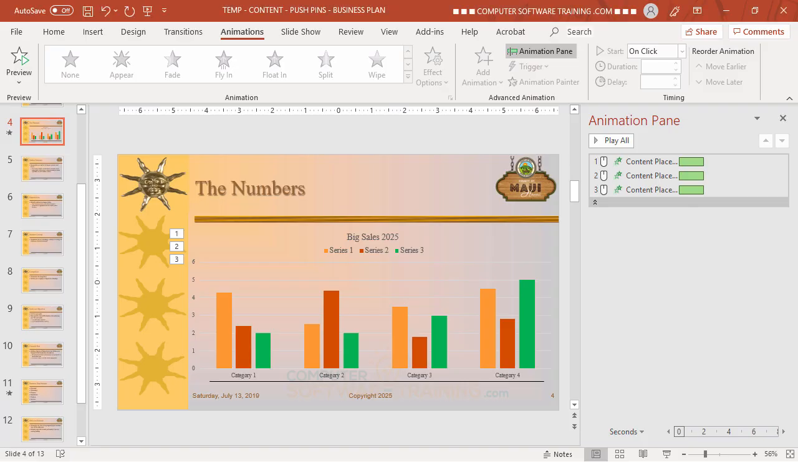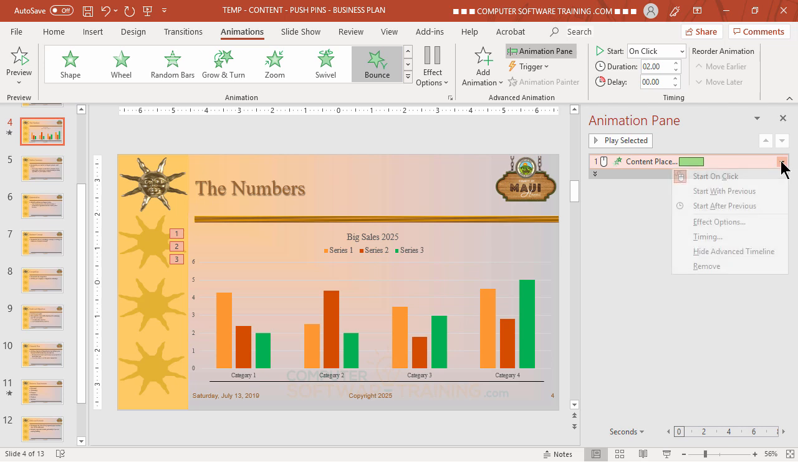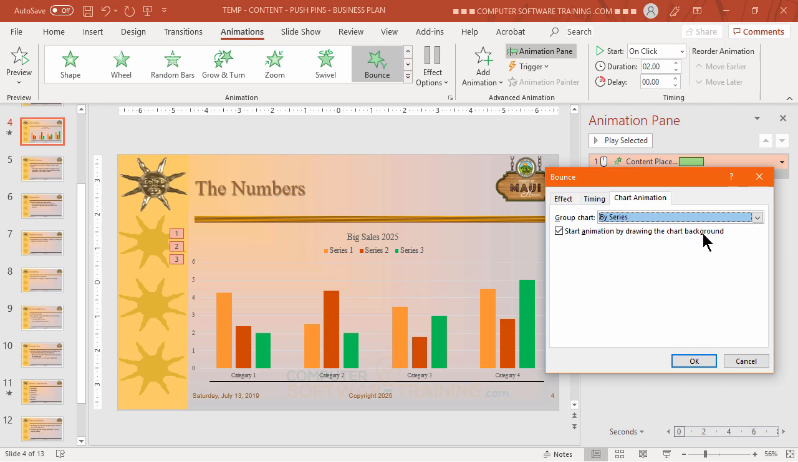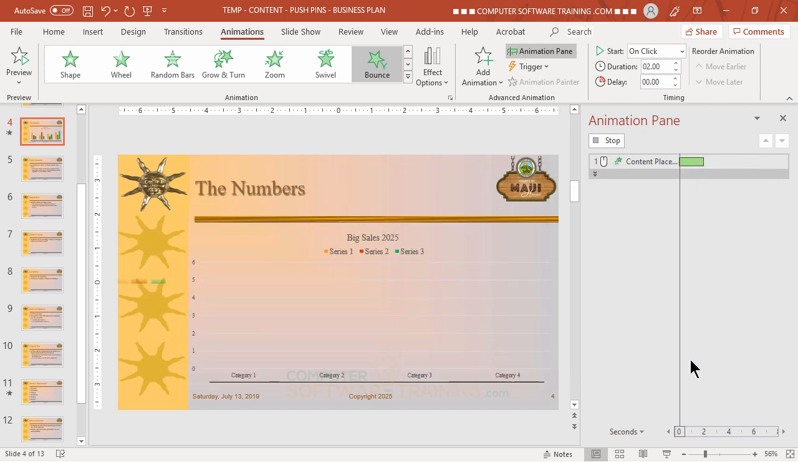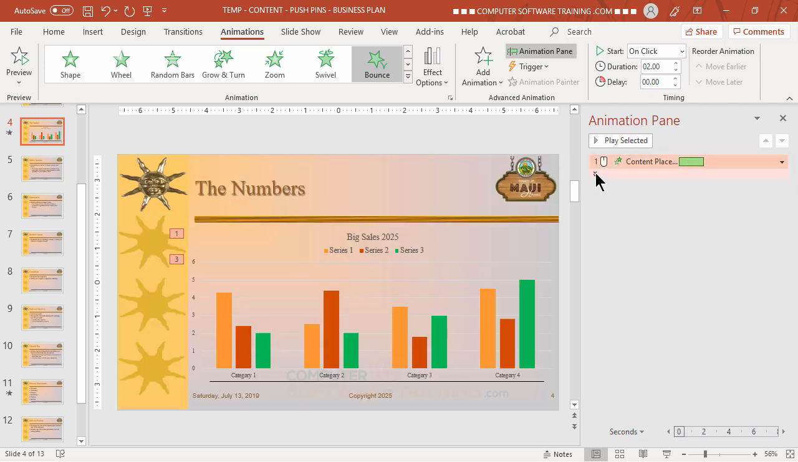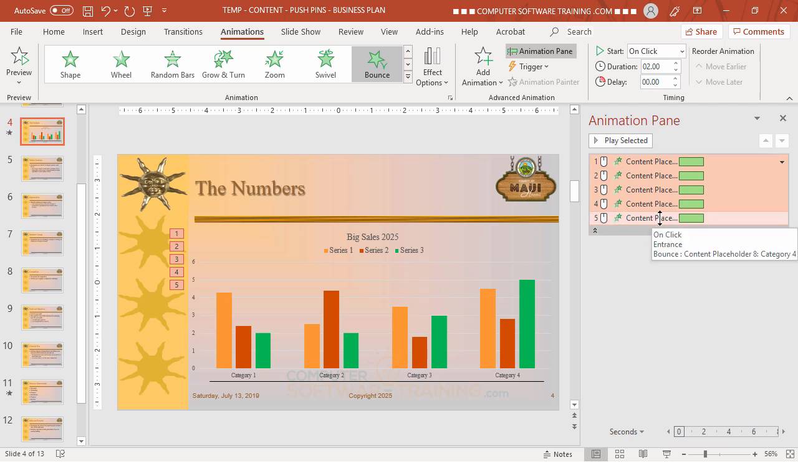Now I'll hit escape and bring this back up again, click back onto here, go back in the effect options, and back to my chart animation. This time I'm going to do it by category, all right? The category is each of these groups. If I hit OK, it brings in the framework, and there's your category 1, 2, 3, and 4. If I open this up, it's showing 5 because this is category 4, category 3, category 2, category 1, and then this is the framework.